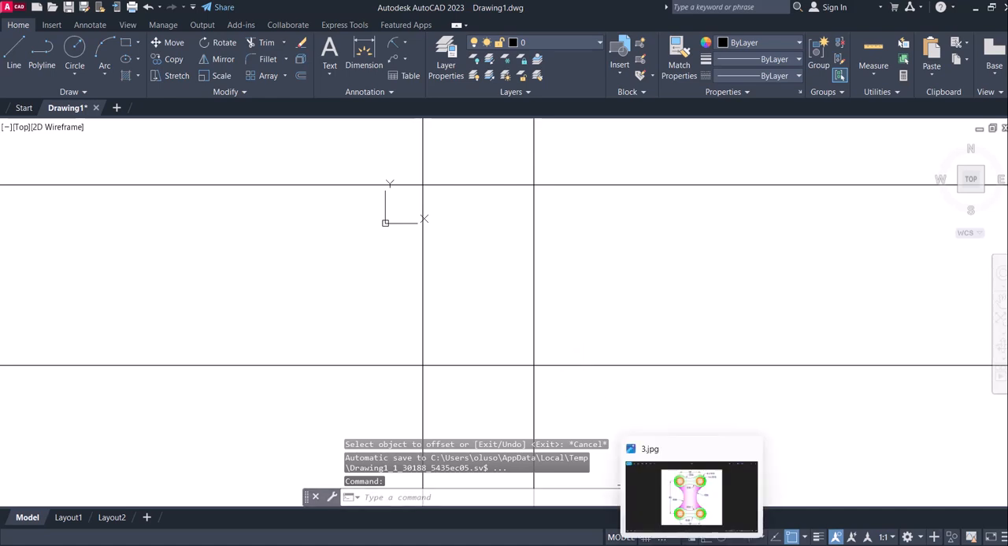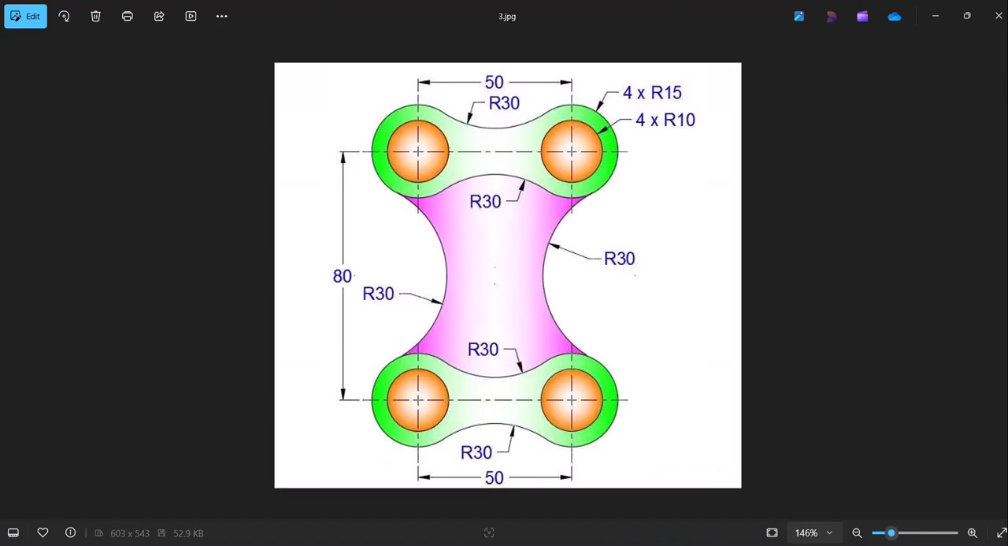Okay, all right. So the next tool I'll be using for the drawing is the circle. I'll be drawing these two circles. So here we have four circles of radius 15, four circles of radius 10. So 1, 2, 3, 4. These are the four circles. So circle of radius 10 and circle of radius 15.